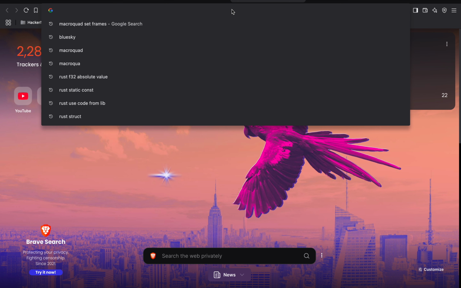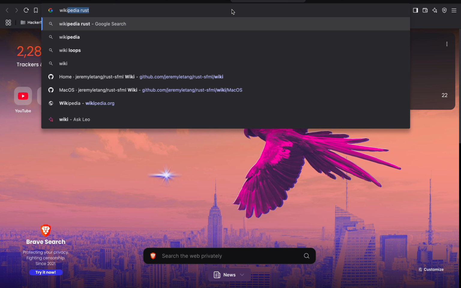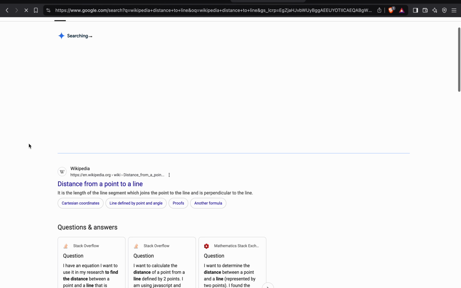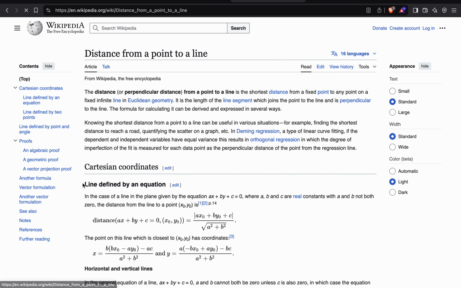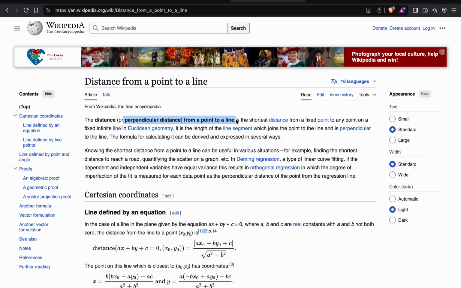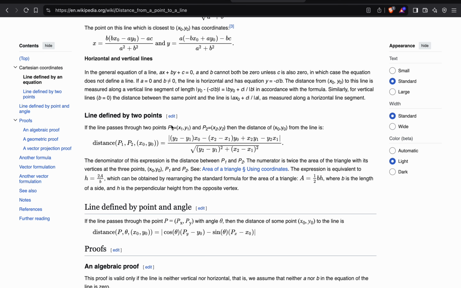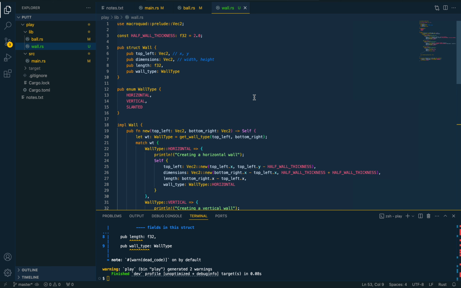So how do I get... I was looking this up the other day because I knew that I was going to need this. Distance to line, which is the perpendicular distance. Distance from a point to a line. Perpendicular distance from a point to a line. So what I have is an equation, 2 points. The distance from the line is this. So, okay, I have 2 points. So I do need to save off these 2 points in the wall.